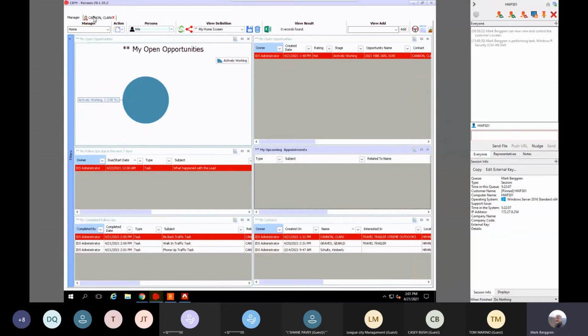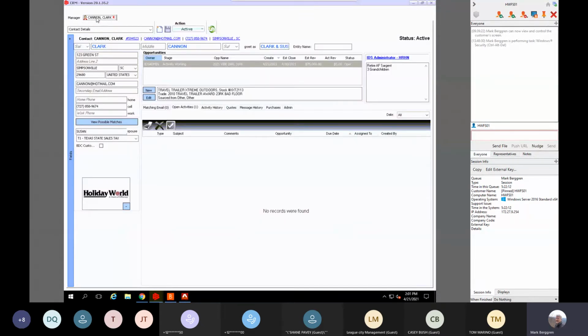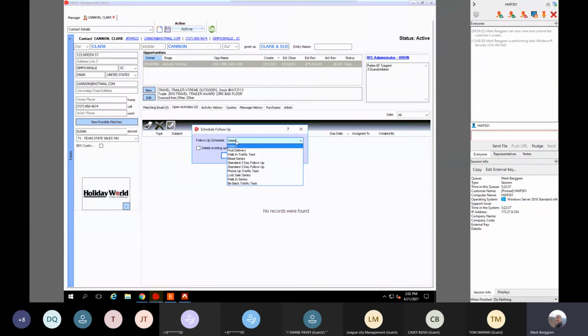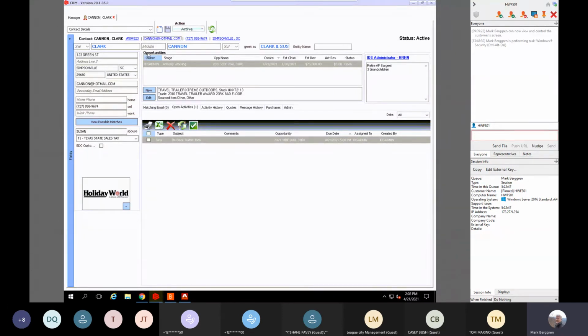So every time from this day forth that Clark Cannon comes in, sometime that day, usually do it right now as immediate would be the best, but at some point, come up here, go to actions, schedule follow-ups, select the bottom one, click OK. Well, let me do it again. Actions, schedule follow-up, be back. Okay, there you go.